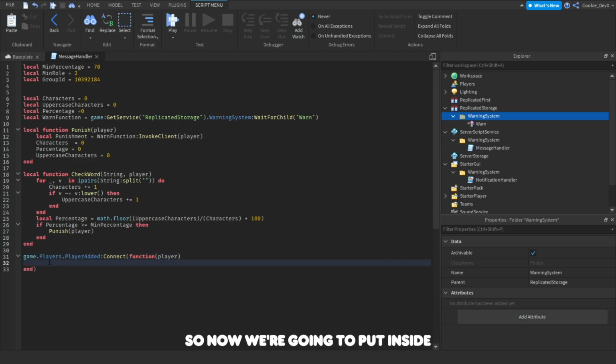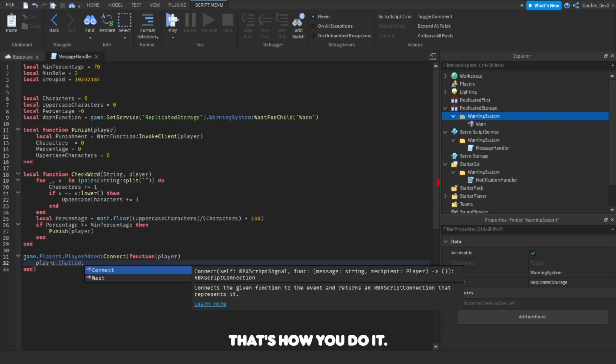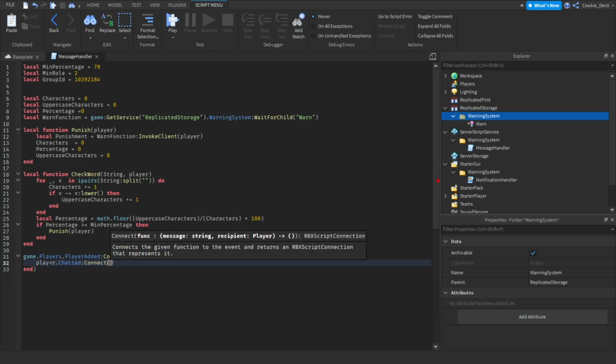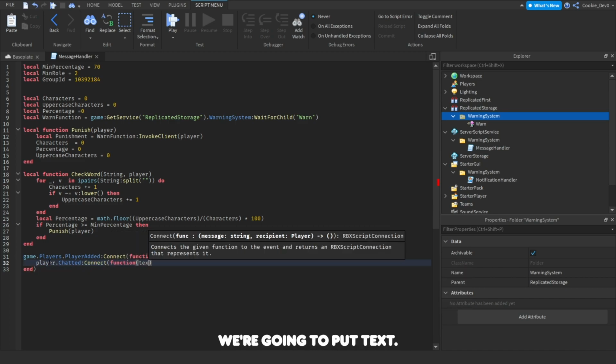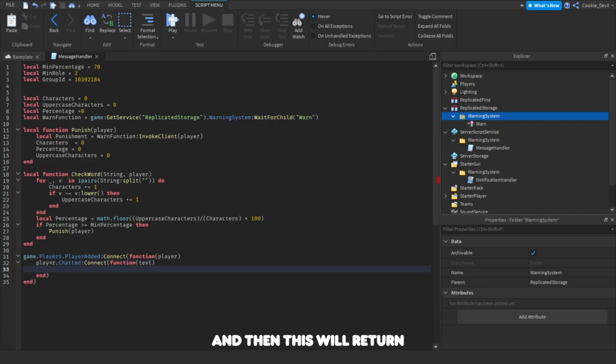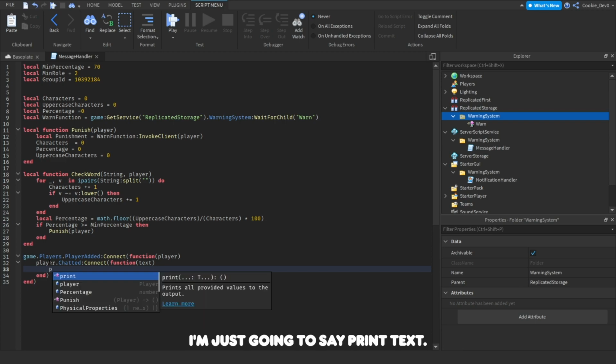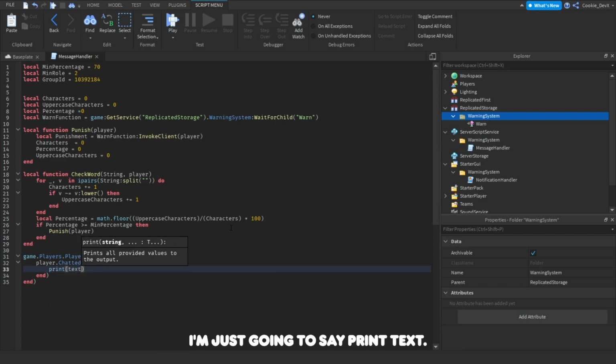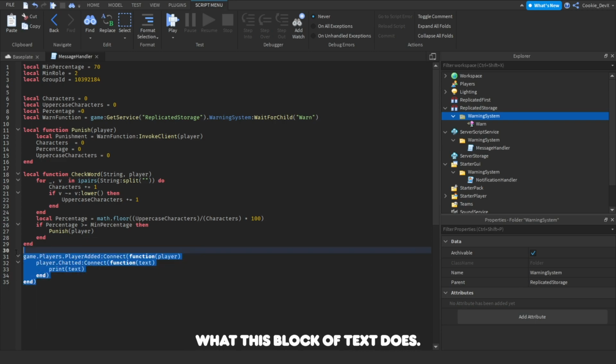So now we're going to put inside of this function, when the player that joined the game chats or chatted, that's how you do it, we're going to say connect function. Now inside here we're going to put text, and then this will return what the player chatted. So I'm just going to give you an example here. I'm just going to say print text, and now I'm going to show you what this block of text does.